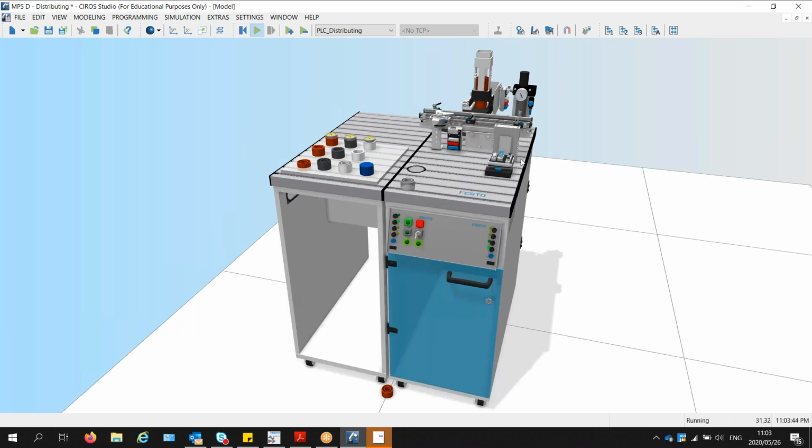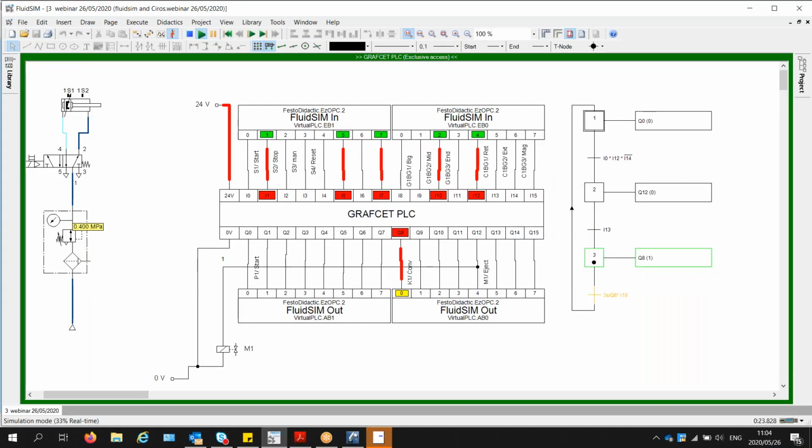And this is the good thing. With Ciros, there's no sound, you know, like in real life when a cylinder extends, there's a sound, and then there's also air and the conveyor motor runs, so you can hear the sound. Ciros unfortunately doesn't have this, but the good thing is that Fluidsim has it. So when I press start here, you're hearing Fluidsim in the background. That's Fluidsim. And indeed, you will see that if I press start, the cylinder actually extends in Fluidsim.